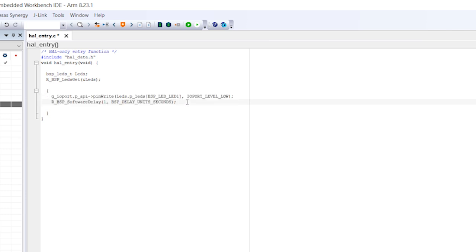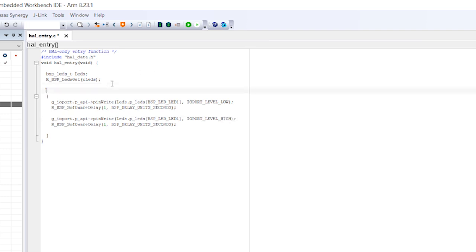As we want to toggle the LED, we need a second call to the pinWrite function and a second delay loop. Copy and paste the 2 lines you just added, and change the level written in the second call from IOPORT_LEVEL_LOW to IOPORT_LEVEL_HIGH. To toggle the LED indefinitely, just add a while(1) loop around the code. And a quick hint, you can download the full project from the website of the Basics of the Renesas Synergy Platform book if you do not want to type the code yourself.